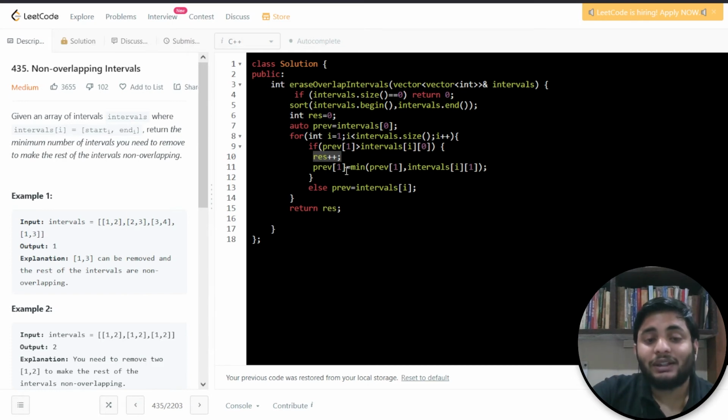After that, which one to remove? Again, remove the one with the bigger end. So previous would be changed to the minimum of this end or the end the current interval has. So I just removed the one with the bigger end; I'm not doing anything with the start because I don't have to. Else previous becomes intervals i, which means they both are not overlapping, and previous would point to this. After that, I just return the result.